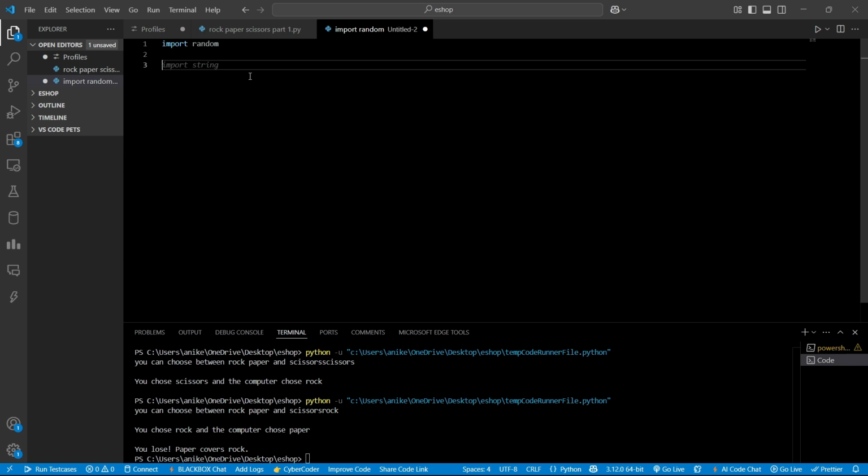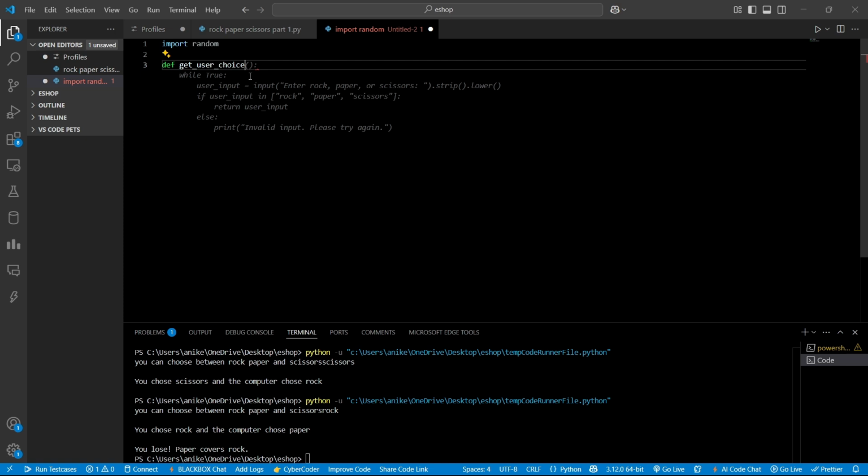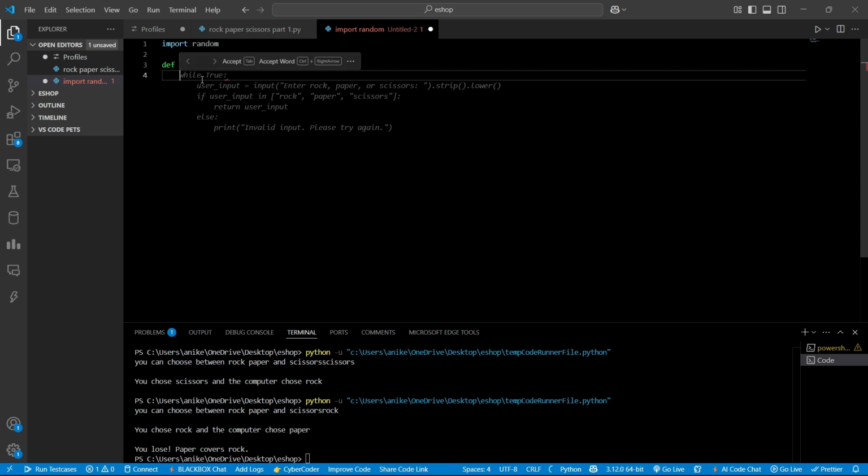So we will use the keyword def, which is a keyword in Python, and we will create a function get_user_choice. If we have to name a function, the words can be separated by underscore. It can only use alphanumeric characters, like alphabets and underscore. That should be the naming convention for a function. And we will add parentheses. See, it is again giving me a suggestion, but I will try to write it myself.